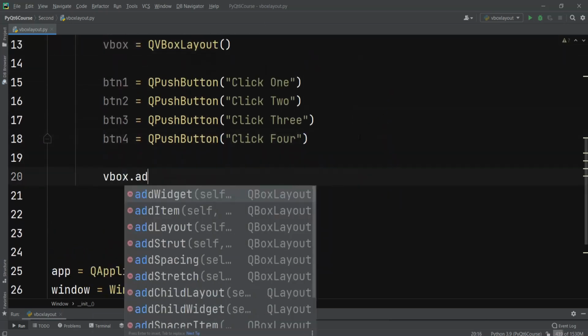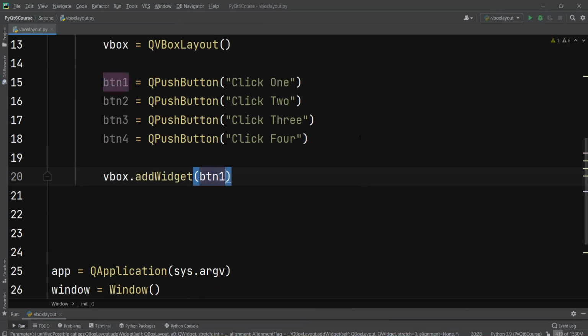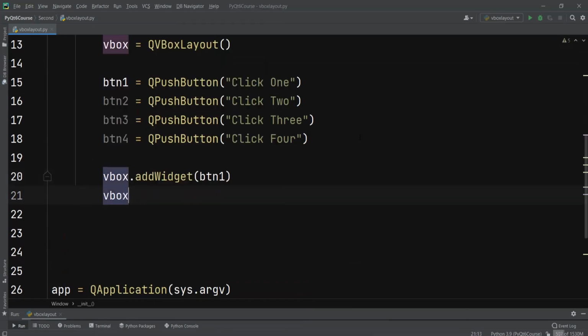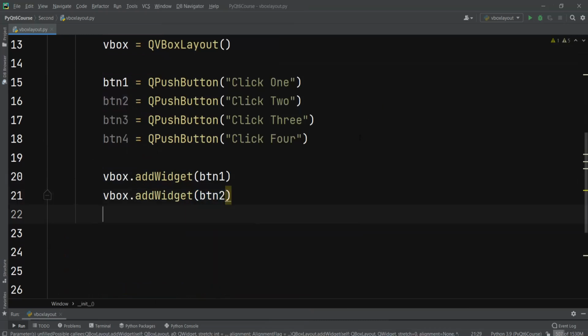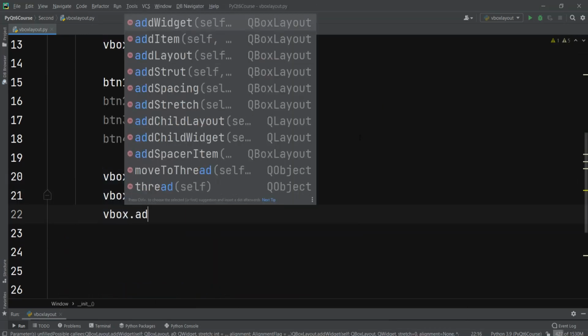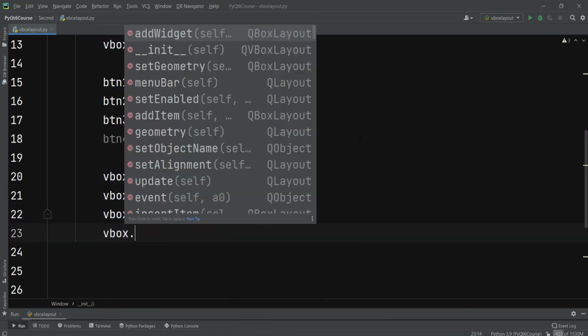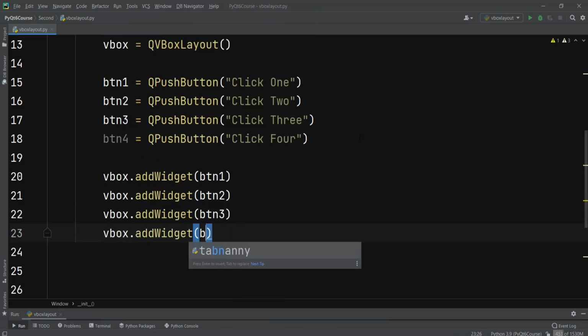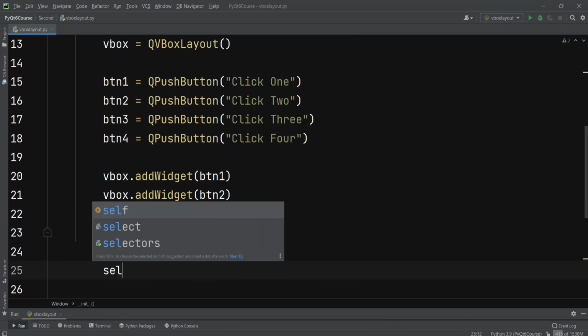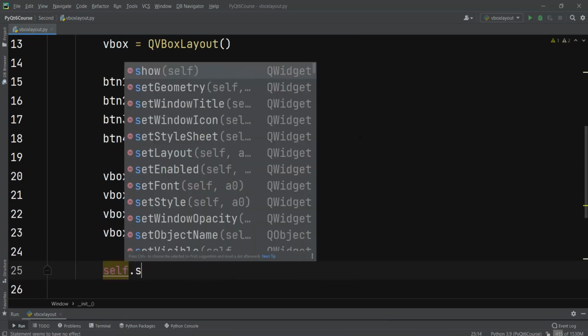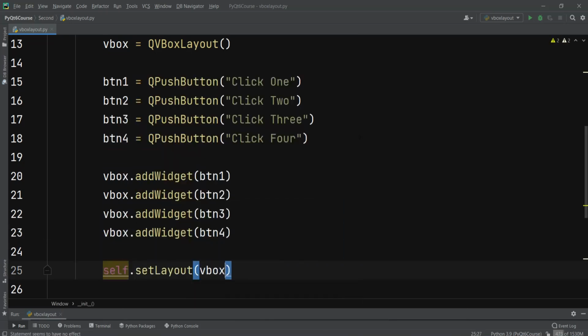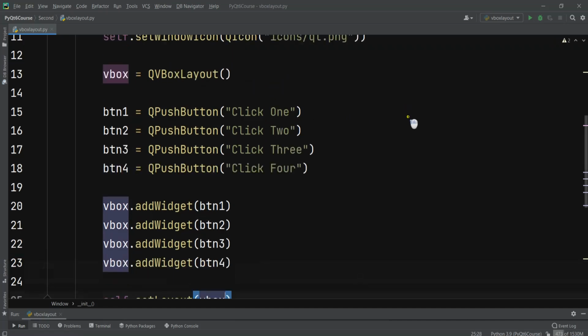So VBox.addWidget, we want to add our btn1. VBox.addWidget, we want to add our btn2. VBox.addWidget, we want to add our btn3, and VBox.addWidget, we want to add our btn4. And after that, we need to set that to the main window. self.setLayout, and we want to set the VBox layout to the main window layout.